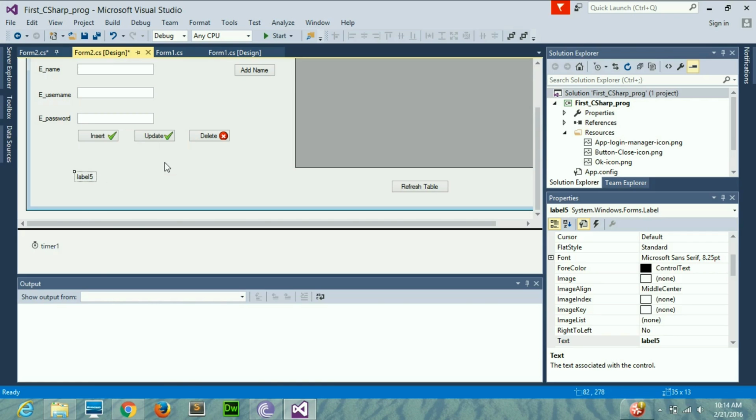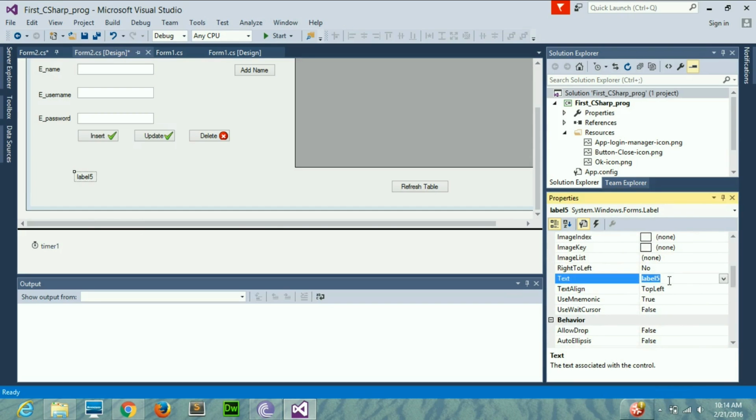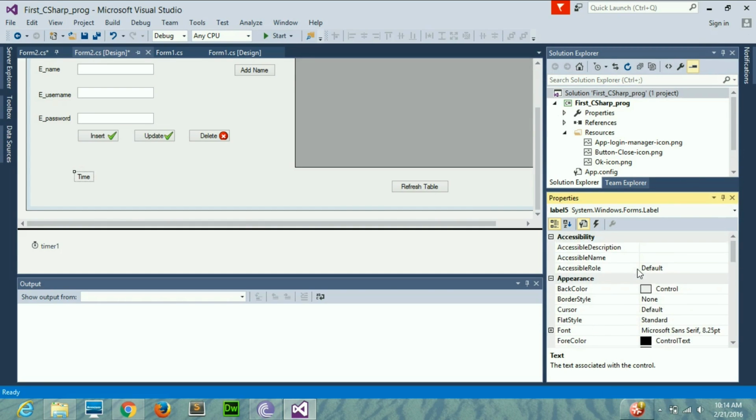First of all, I need to change my label. This label is basically label 5, and let's say I give it the text time. If you go to the name, because I need a name for the code, it is label 5, so I will leave it as it is. I am going to use that label 5 in my code.